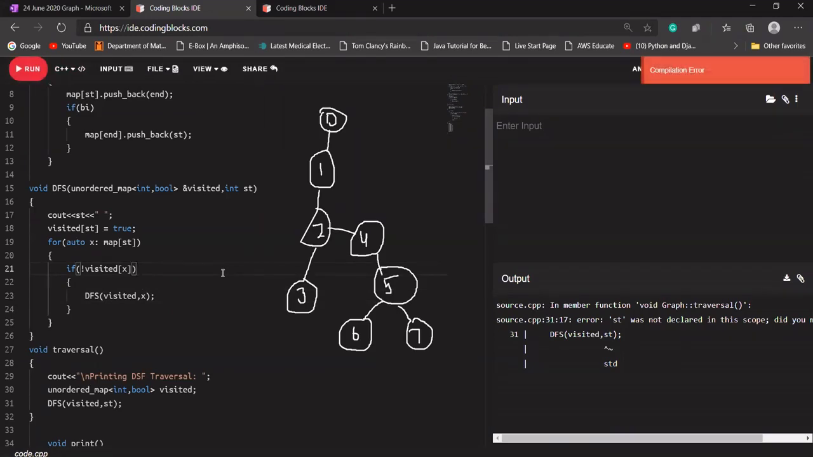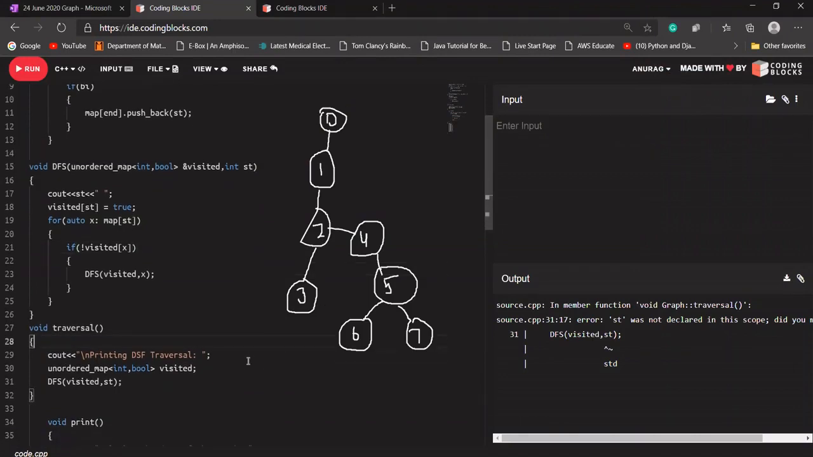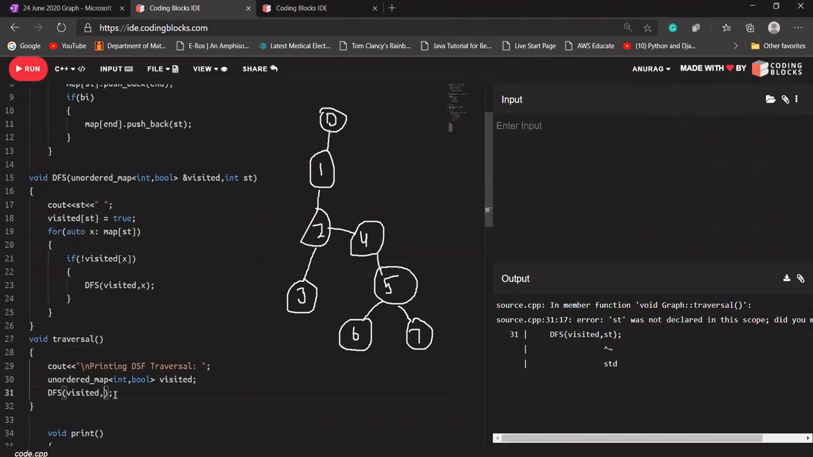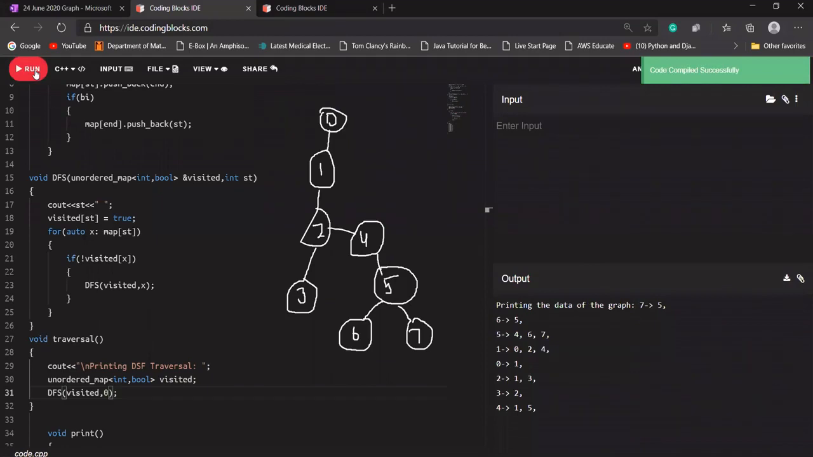Okay, again it is saying st is not declared. Why? We have already declared our st. Don't know why. Okay, here we are getting, so let's say it is 0. Now we should get the output. Let's see whether we are getting the correct output or not. Yes, it is saying 7 and 5. No, we are not getting the correct output. Where did we go wrong?